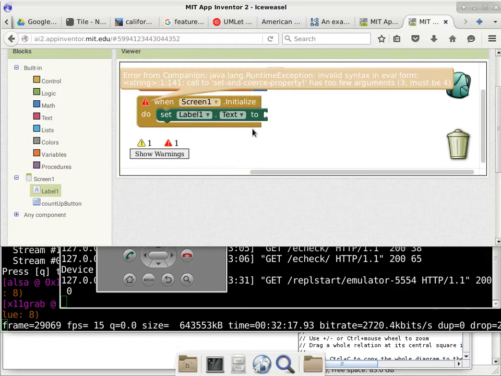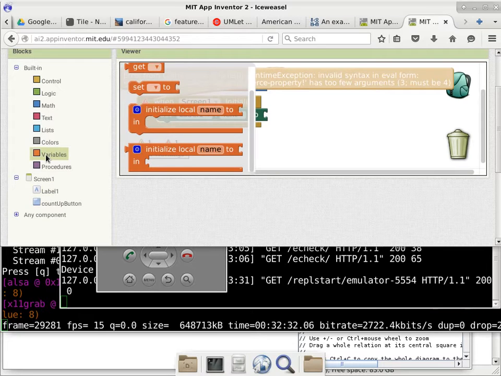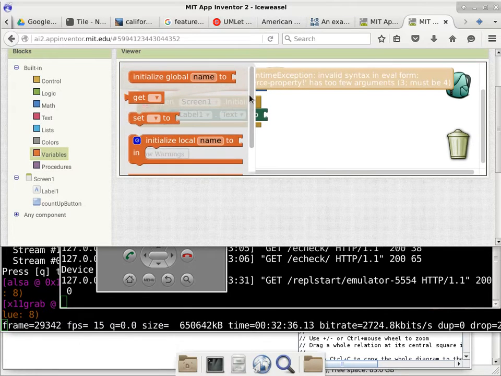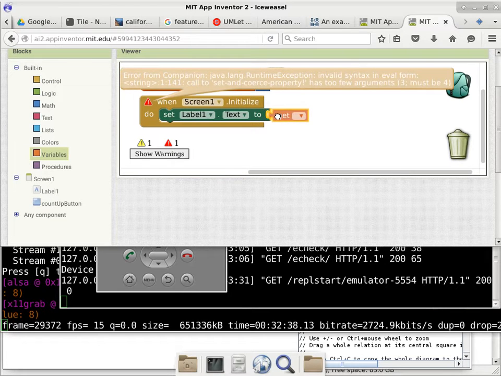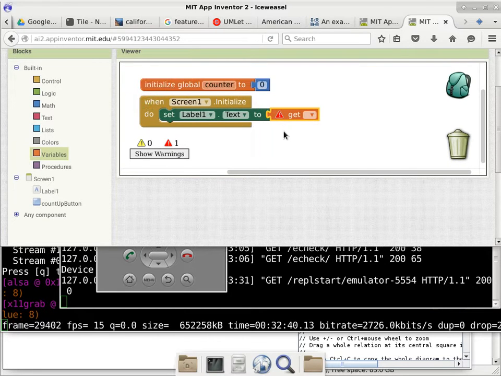The value of counter variable, and counter is a variable. So we go to the variable tab, and then we say get the value of a particular variable. Okay, there's a drop-down box here. It will show you all the possible options.